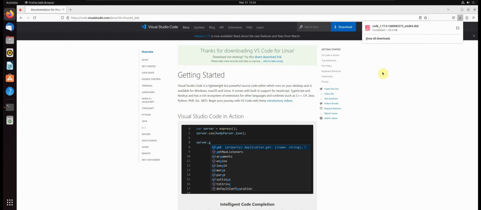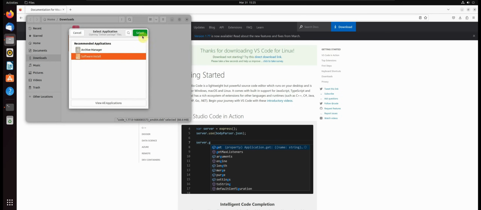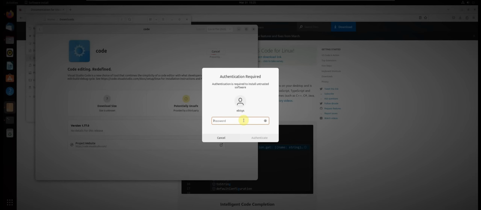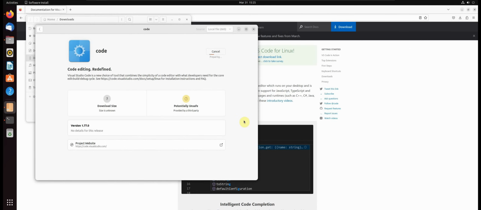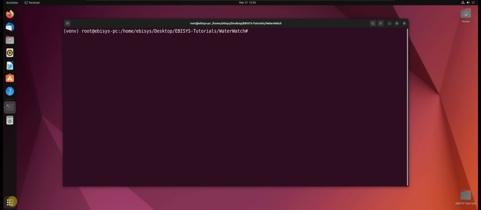Okay, so now let us install Visual Studio Code. Okay, and now let's verify that Visual Studio Code has been installed. Okay, so as you can see, Visual Studio Code has been installed successfully.